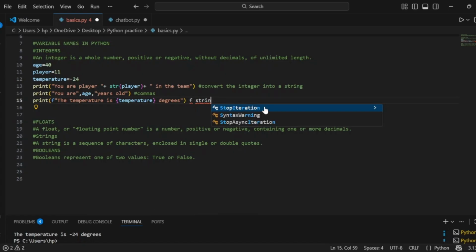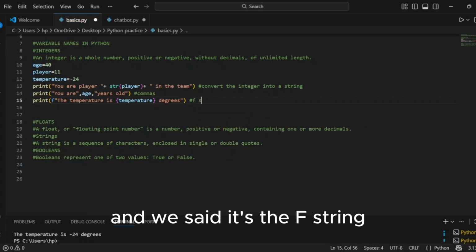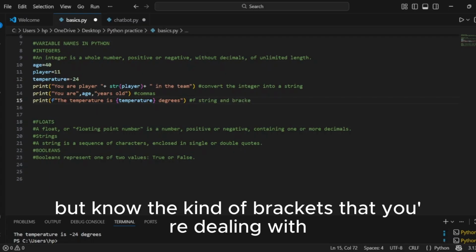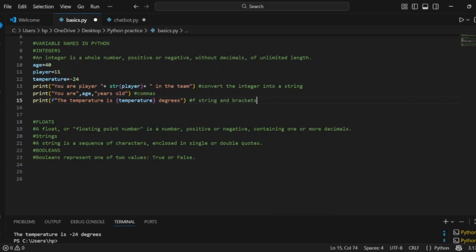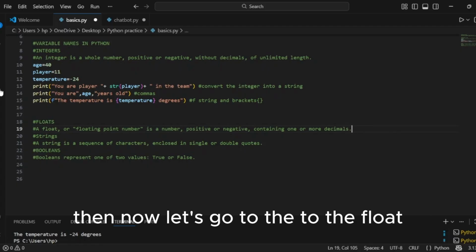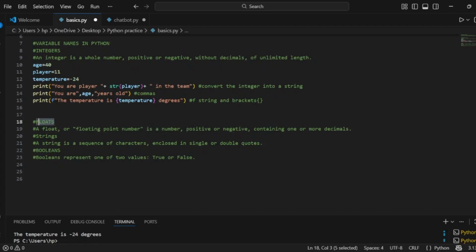So here we said the F string and brackets, but know the kind of brackets that you're dealing with, which are these ones. So now we're finished with the integers. Then now let's go to the float.